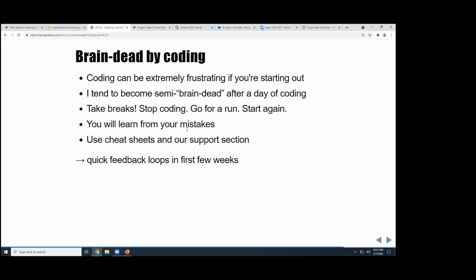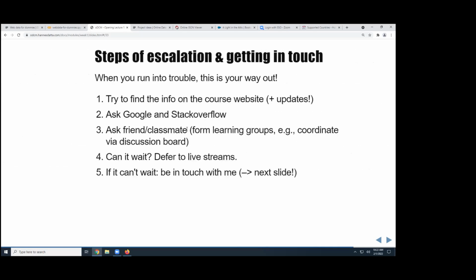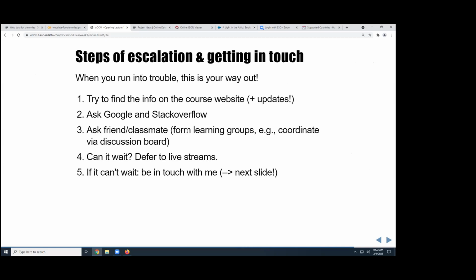You know, we got cheat sheets. You will learn from your mistakes. With my WhatsApp support group, there's going to be lots of feedback, quick feedback loops. When to get in touch with me? Try to find the information on the course website first. The course website has been developed over years. It's good, I think. So find it there first.